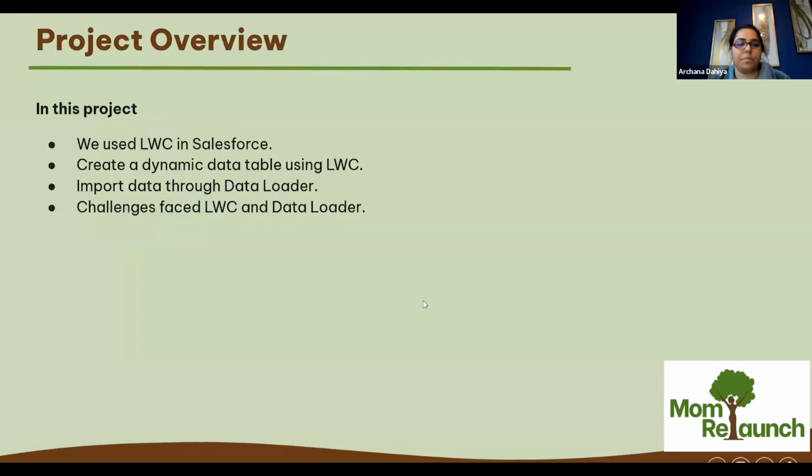In this project, to make a dynamic data table, we used LWC, Data Loader to import the data, and Apex classes, and we used a test class here also. So first of all, Archana, go to the next slide, please.